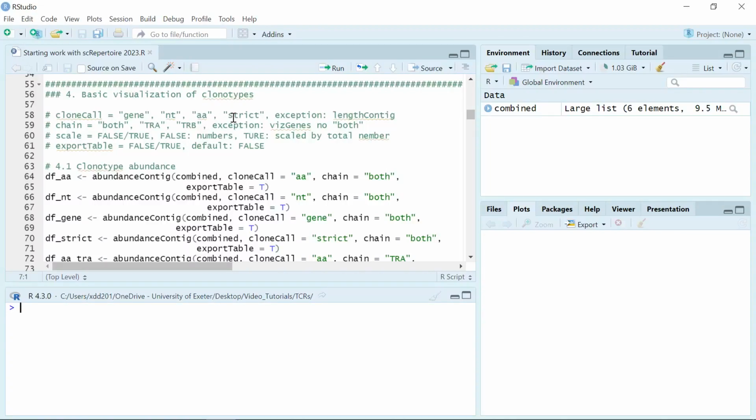I showed you the data in my previous video. The strict will call the clone sequence for the gene names plus the nucleotide sequence. If you look at the online tutorial, sometimes they use gene plus NT. This will produce the same result as the strict variable. In most functions, you can use four variables. The exception is when we use the length quantContig function. In this function, you can only select NT or AA. I will show you this function later.